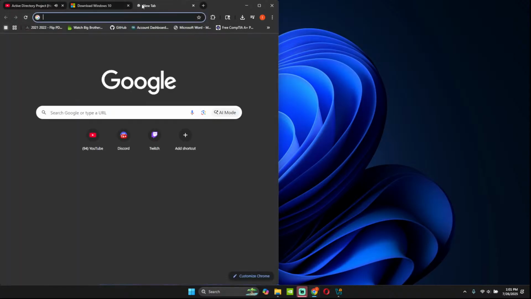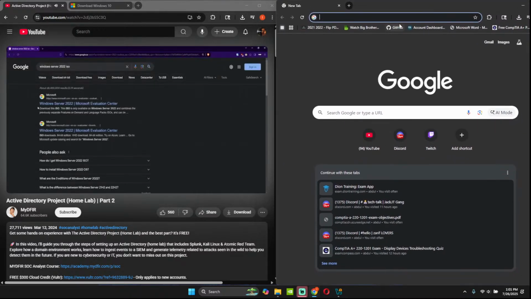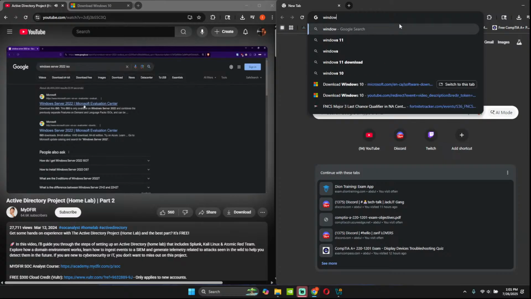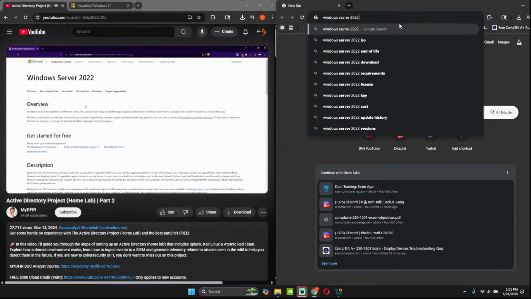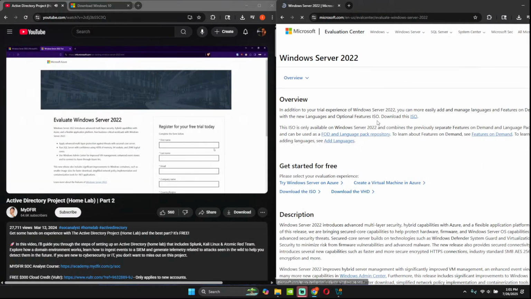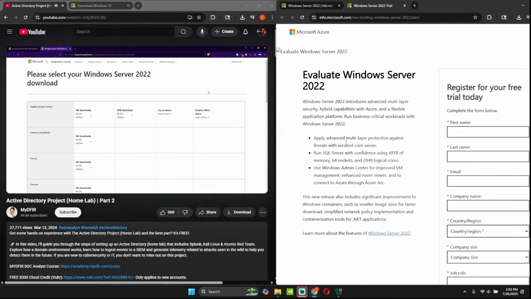Google, we want to search up Windows Server 2022 ISO. And we want to select the Windows Server 2022 Microsoft Evaluation Center. This is where we will download our ISO file by clicking on Download the ISO, and then we need to fill in the information. Once you fill in the information, you should be presented with a screen.